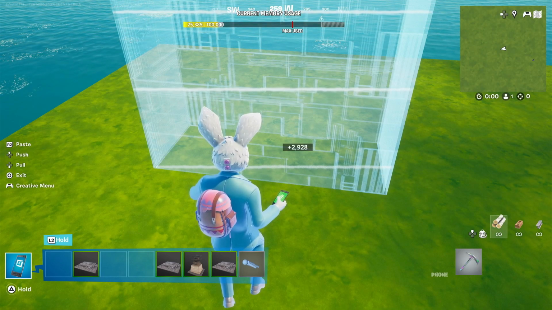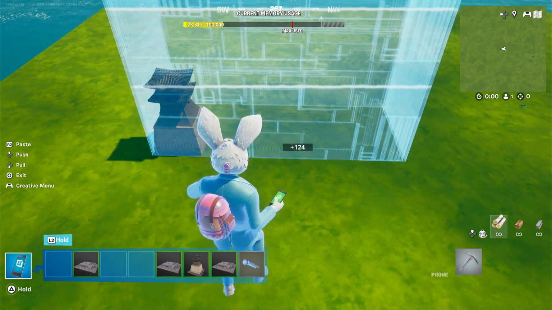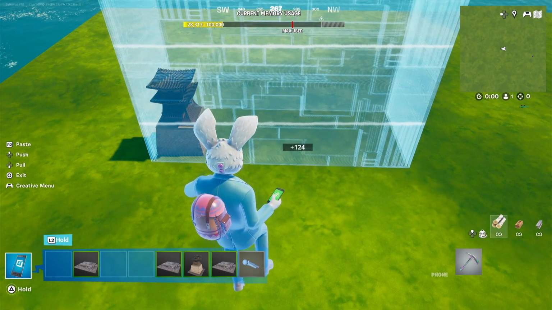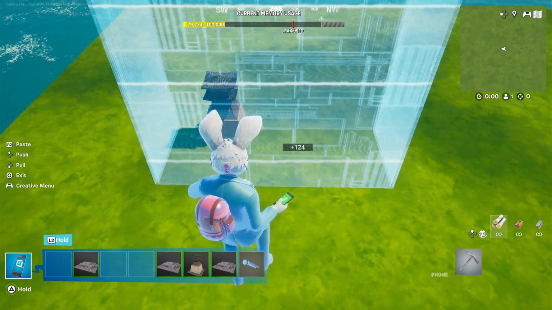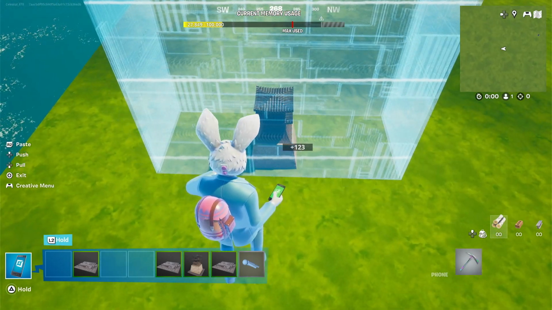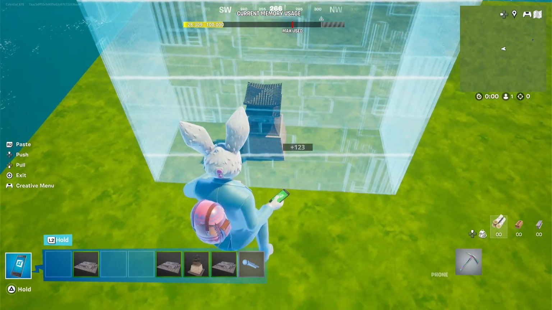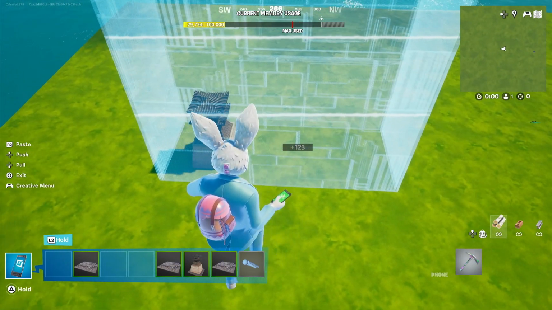Watch this. See how big this blue box is right now? Look, when I place it, it's not even the right size. It's so much bigger than it actually is. Why is the blue box of the prefab like 5 times bigger than the actual prefab? What is that? It makes things so hard to line up, right?